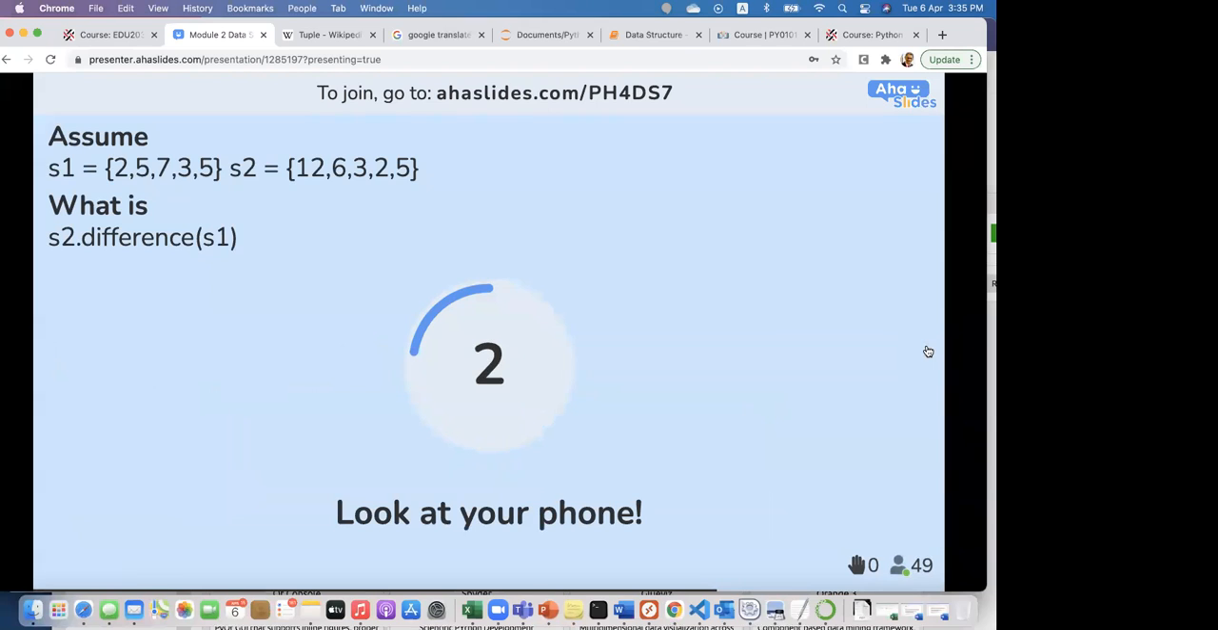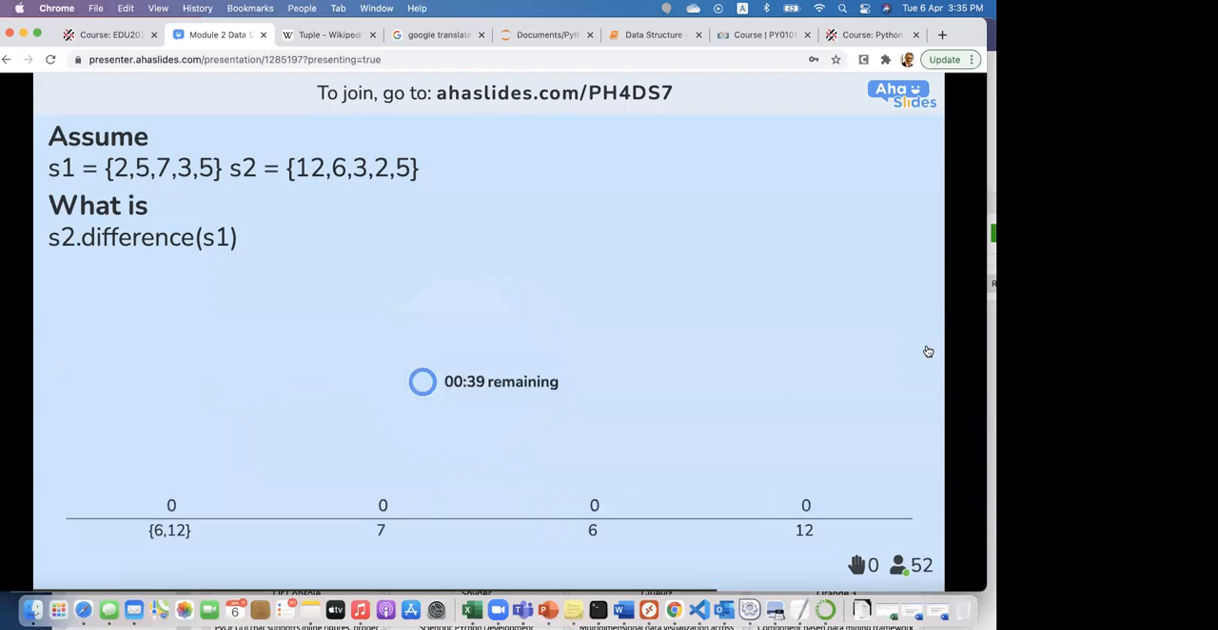Now we have these two sets again. What is S2 difference S1? Things that are in set 2, but not in set 1. Because we started with S2, so the things that are in S2, but not in S1.